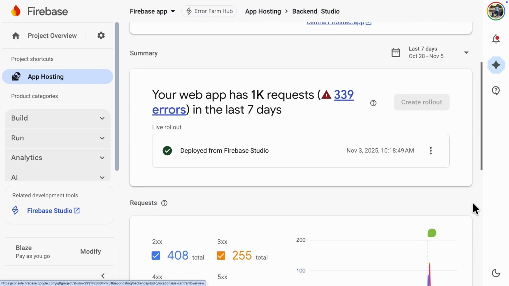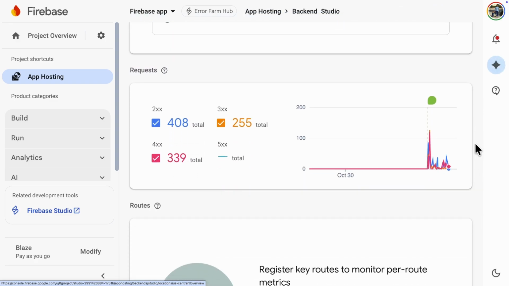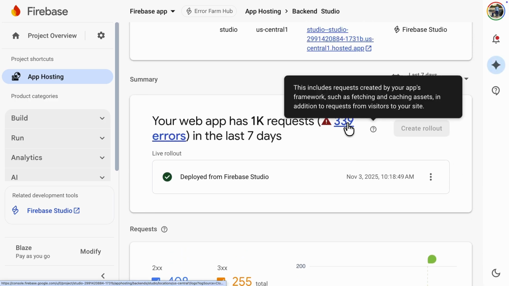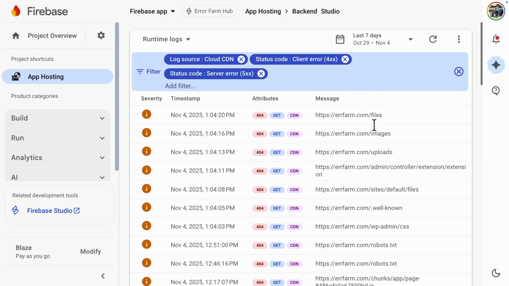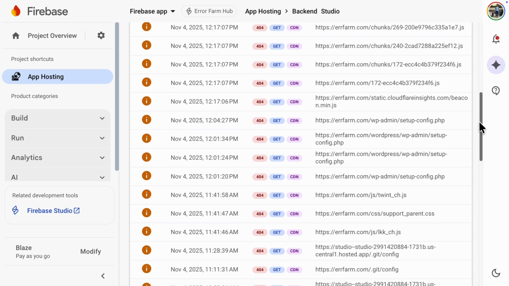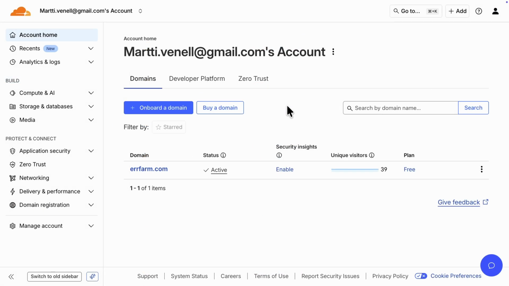And the wait is over. The red line in the error graph is already lower than before, but there are still some file enumeration requests showing up. So let's go back to Cloudflare and take care of those.